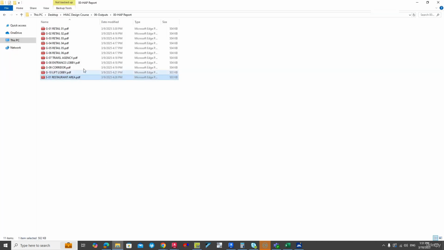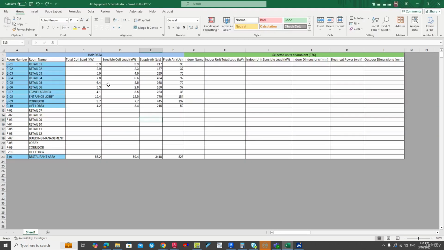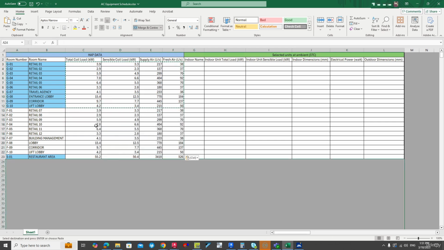If you go to the folder which we created, as you can see, I have created the loads for all rooms. You can compare your values with mine. As you can see, we have the total coil load, sensible load, supply air, fresh air, and here we have the values for the restaurant. Now I will select these values, copy and paste them here. If you remember, I assumed that the first floor loads are the same as the ground floor to save time, and now I will save the file.